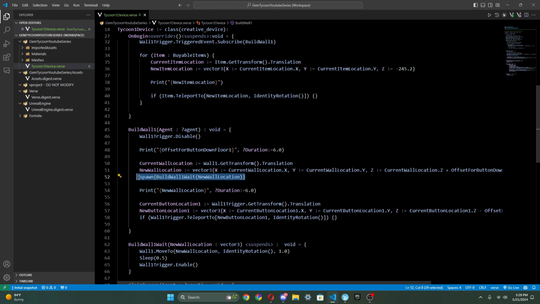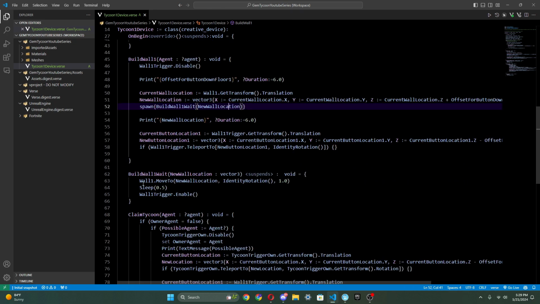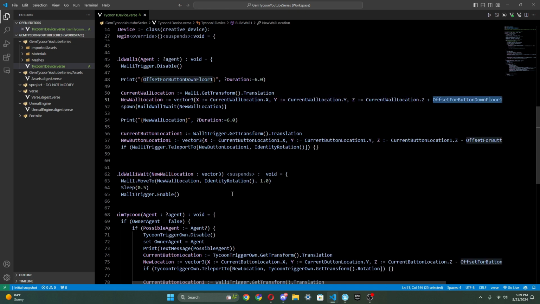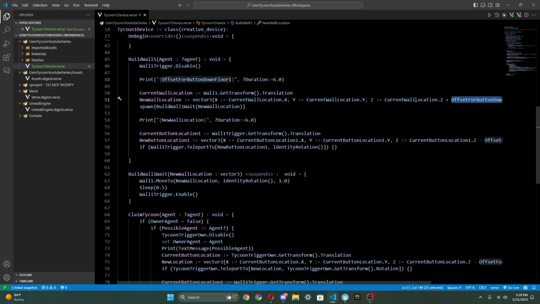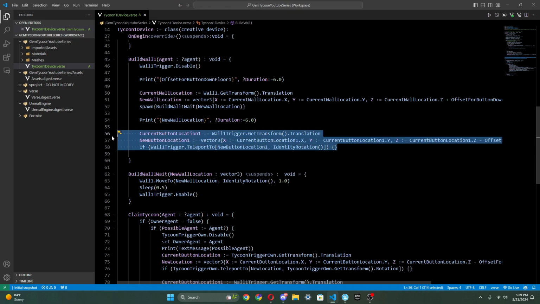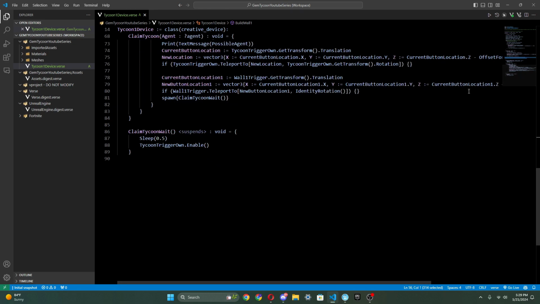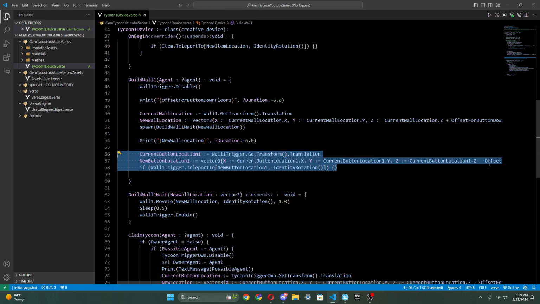Here is where we spawn build wall weight, and what this does is it moves it smoothly to the new location that we create by adding the offset to our old location. Then in this build weight, we just sleep and enable the trigger, because you could actually trigger the trigger multiple times when you step on it. And then it makes sure the button goes under the ground with that offset, but instead it subtracts.